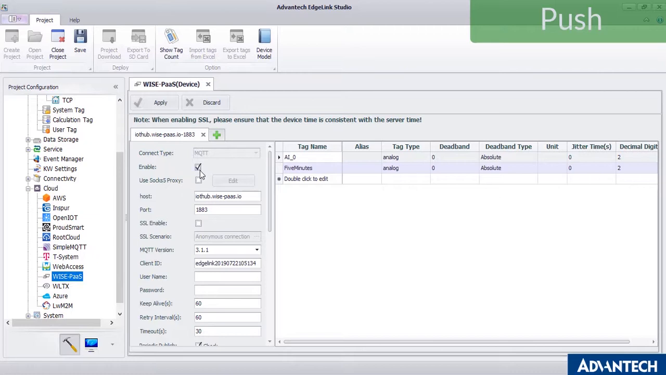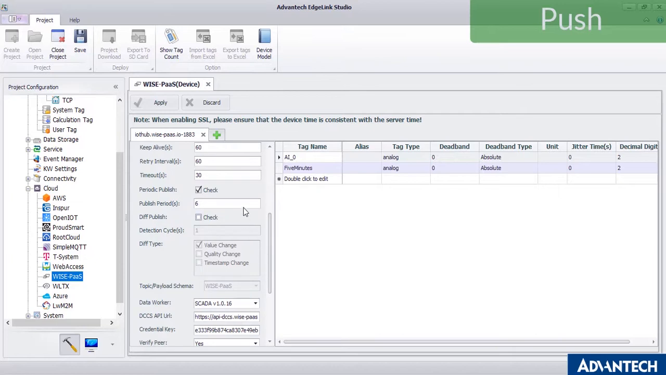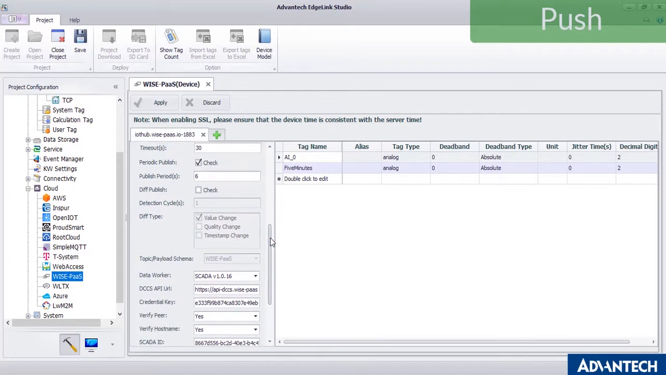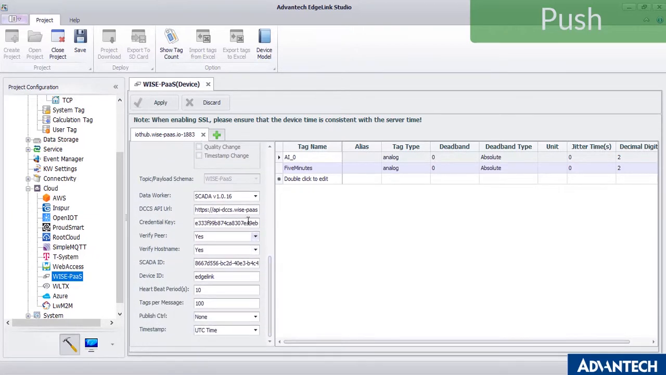of WISE-PaaS itself. It can be a bit difficult to go through the creation process of creating a WISE-PaaS account, and I'm not going to go through that in this video. That would make it twice as long. So I've just copied over some basic values, credential keys, URLs, just some basic data that this unit needs in order to be able to upload it.